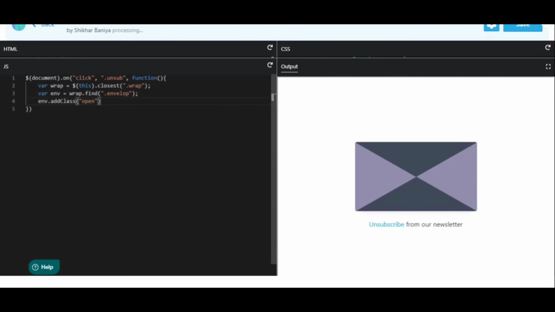Okay, so let me explain to you. We are creating this variable wrap, and whenever you click on this unsub, all of the attributes or all of the stylings in this unsub will get transferred to this object, and it will find the closest one which matches the dot wrap class name. So then we are creating this env variable which will search for dot envelope class inside this wrap object. Okay, and if it finds, then it will add the class open to this envelope.